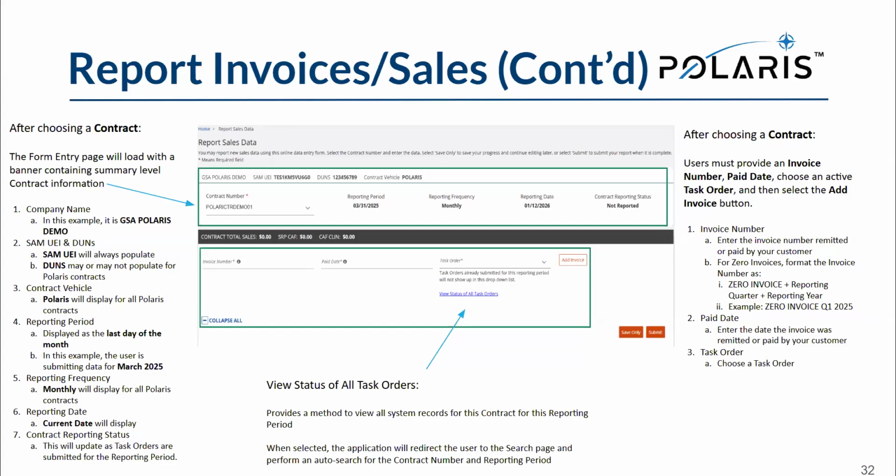This is where you can manually add your invoices. Enter a unique invoice number, paid date, and then select the task order in the drop-down menu. If the order is not there, check the task order status. Orders have to be loaded in correctly before you can report on them. Remember, the requirement for reporting invoices is monthly.